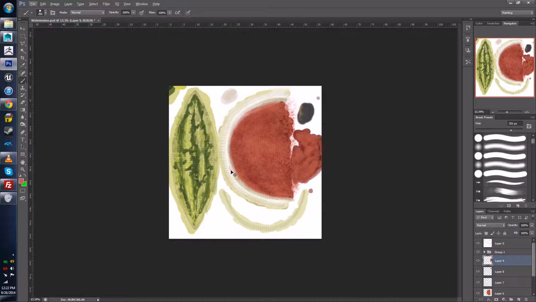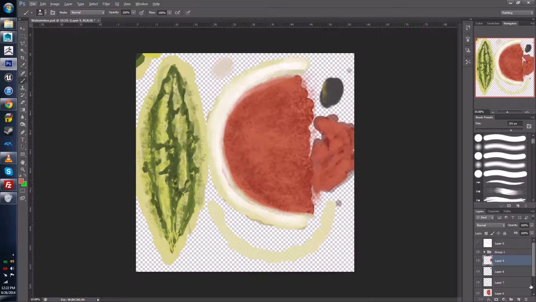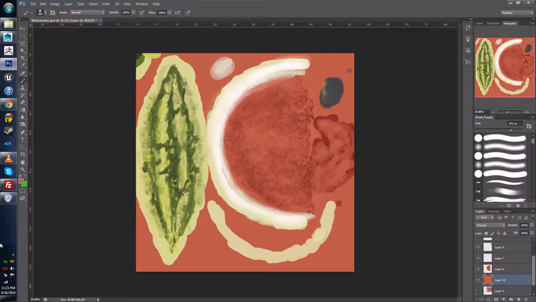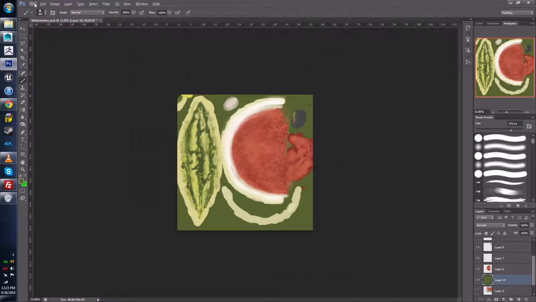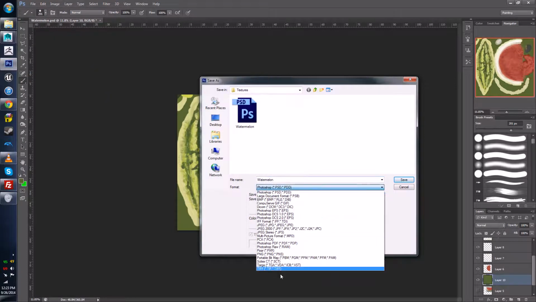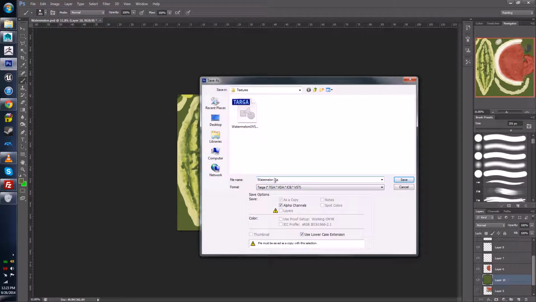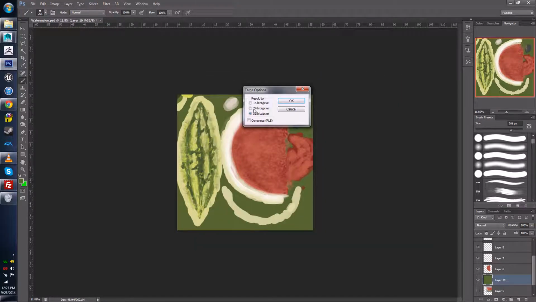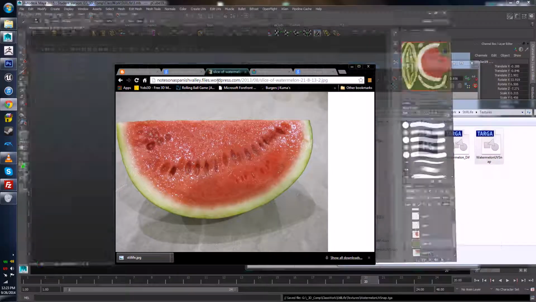All right, so I'm gonna save this. I probably should have saved that forever ago. And now I'm just gonna come down to my bottom layers. I'm gonna create a new layer, and I'm just gonna fill in with like a green or something, just so that I know where my texturing ends in case my UVs don't overlap. So I'm gonna save this as a Targa, watermelon underscore diff. Save. I only need 24-bit because I'm not using alpha.